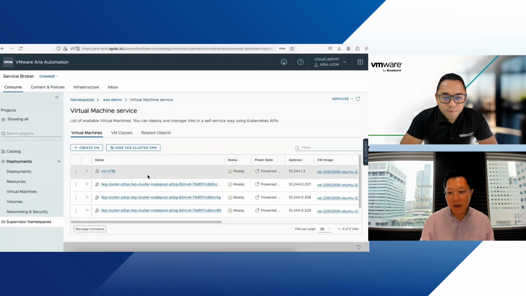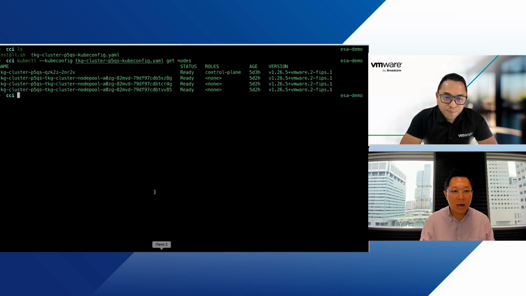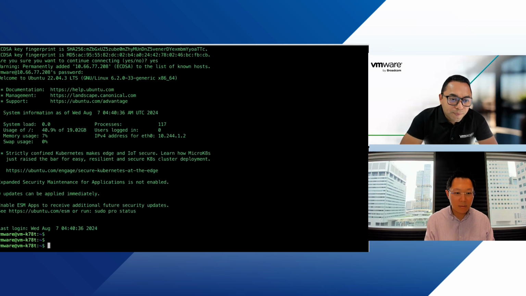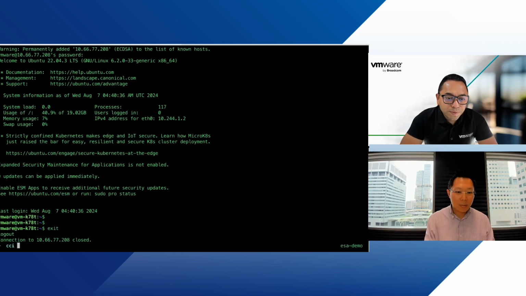The other way is because I already exposed it using a load balancer construct, I can SSH inside it. I already have that. Okay, just give me a minute. This is the one that I got the external IP. So you can connect to it. Same VM, but now it's using SSH. Okay. All right. Very nice.